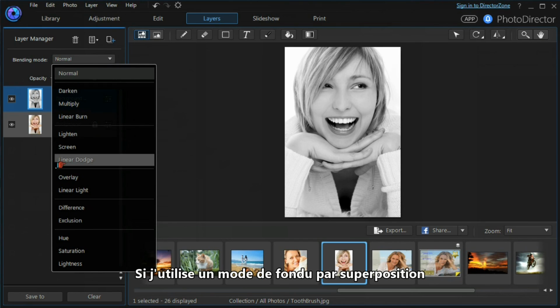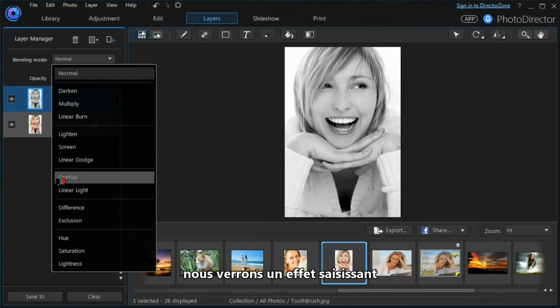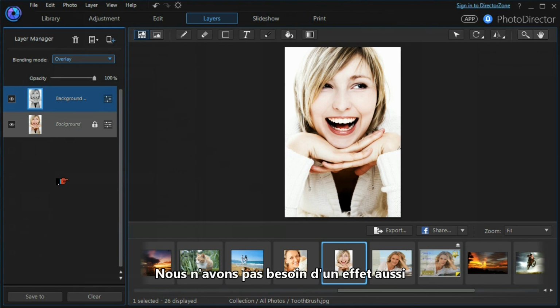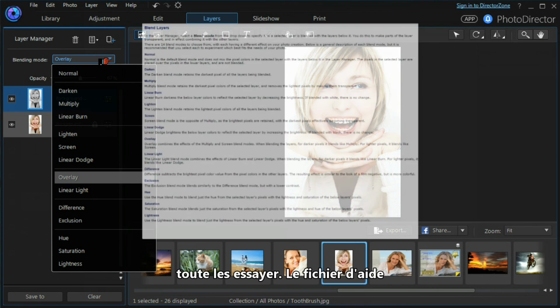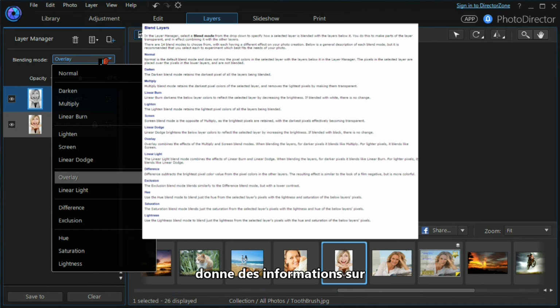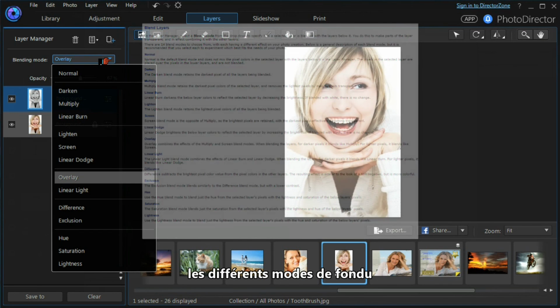If I use an overlay blending mode, you'll see a dramatic effect. We don't need to have that quite so dramatic, we can tone it down a little bit, but that is how blending modes work, and there are a number of blending modes to choose from. The best thing to do is to experiment with them, but the help file has some general information on how the differing blending modes work.